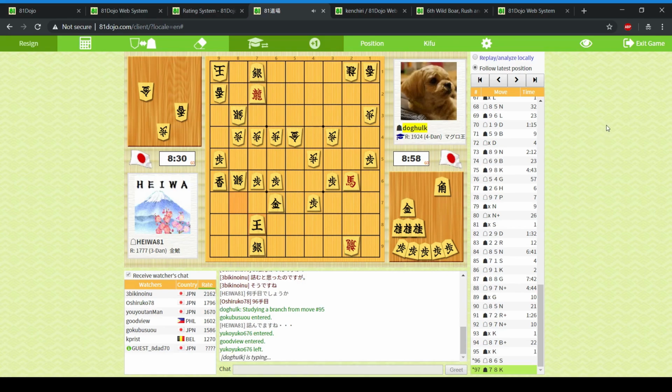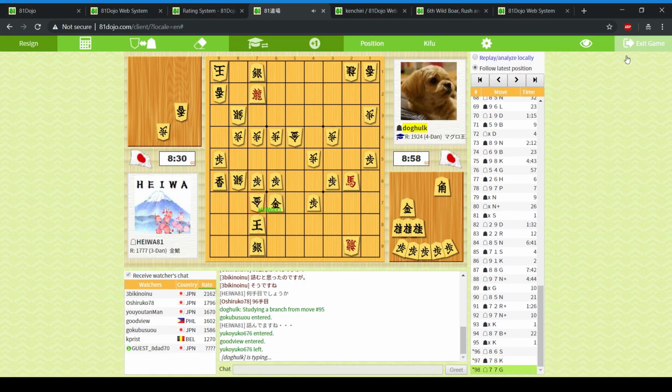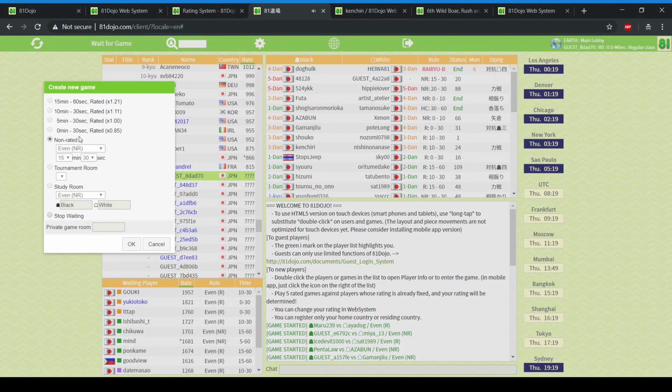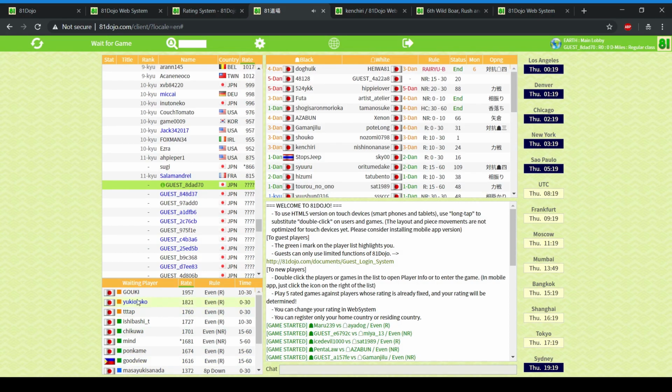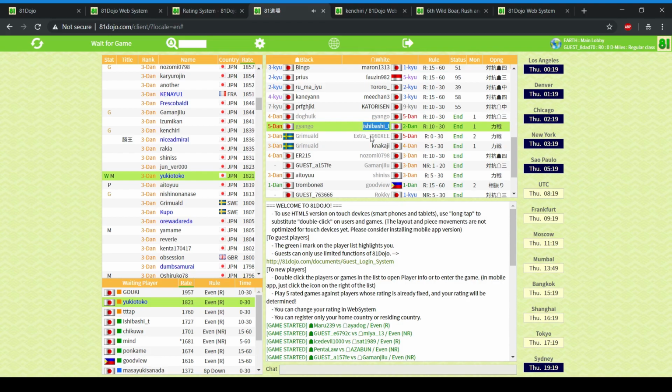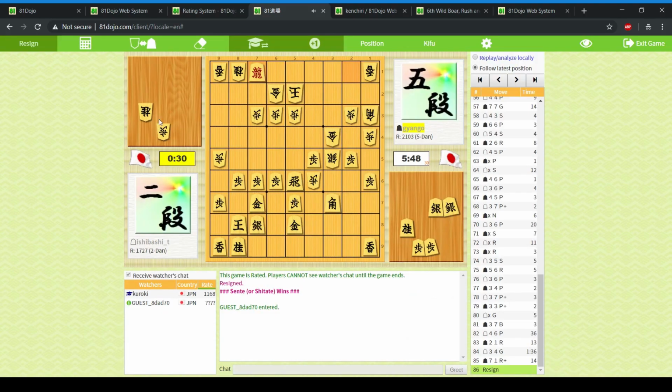I think those are all the basics. So let me just summarize. You log into 81 Dojo by opening the dojo and writing your name. You can play the game by clicking waiting, choosing rated or not rated. You will be listed here, or you can just choose a player from this list and challenge him. The game will open, and you will be automatically redirected to this screen. You can start playing. Be careful of the time.